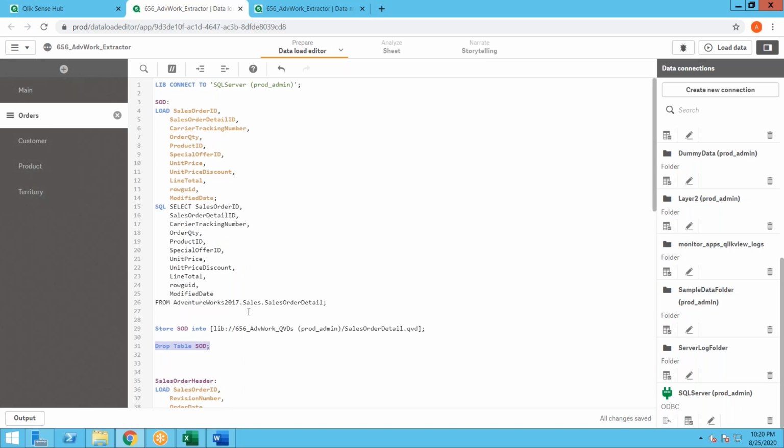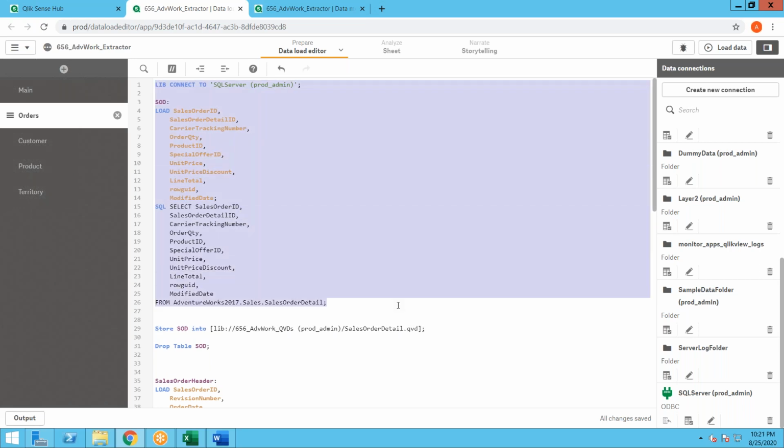Okay. So now it's in the QVD. So now the data is in memory, or is it... So this data QVD is present, but not in memory? Correct. So this AdventureWorks extractor app is in memory. When I load the data, it is in memory.